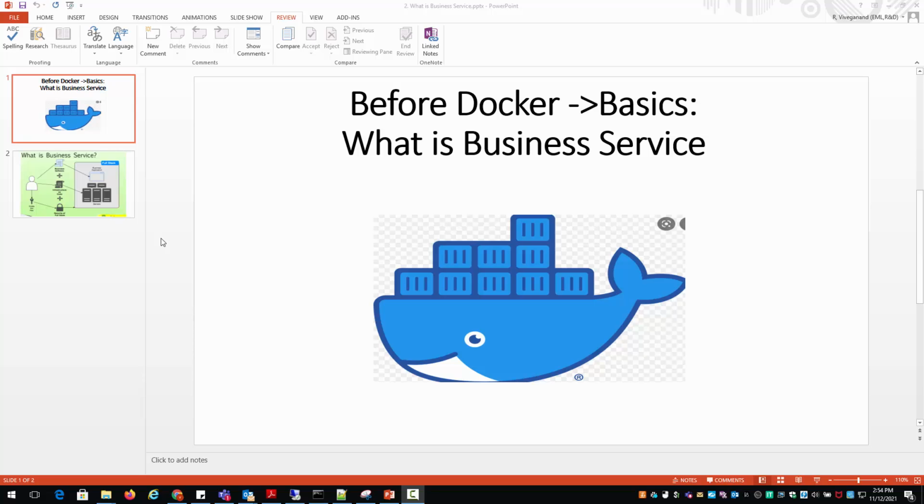So today we are on the topic of basics of Docker. Before Docker, what is a business service? Let's understand that. This is part of the Docker step by step series. We are going step by step to understand from the basics. So to understand the basics, let's go through what is a business service.